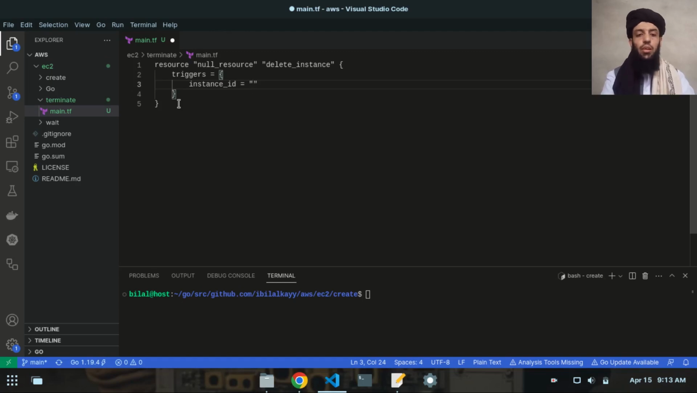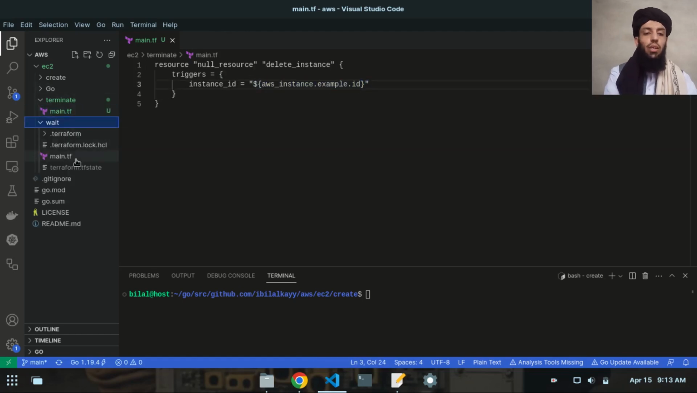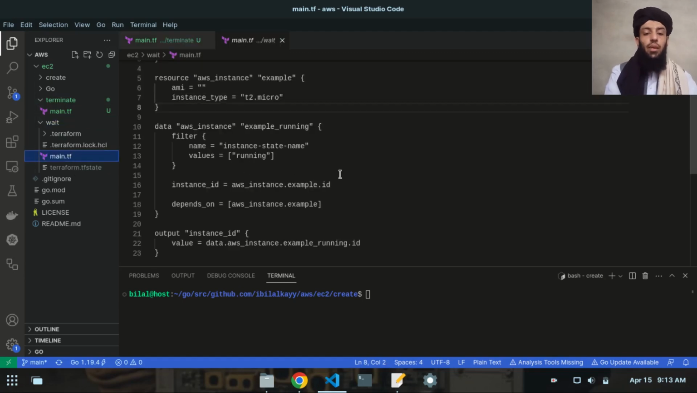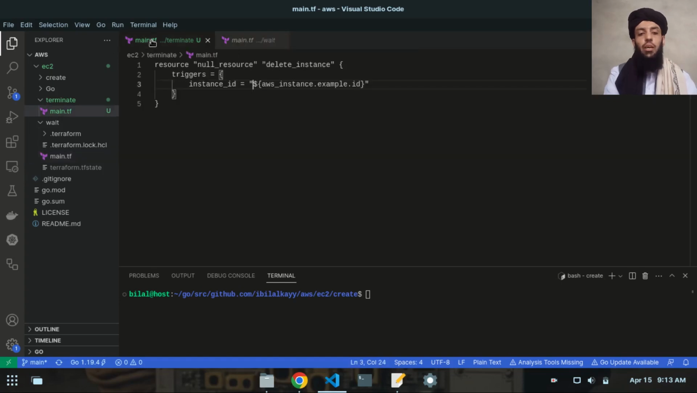So I will put the ID here, or I can put it like aws_instance.example.id. Basically it will take the instance ID and it will trigger this, and after that it will delete it. So what do I mean by this instance ID that I have written here? Basically, if I show you the wait.go file and open this main.tf file, this is the example ID that will be fetched, and based on this ID, the instance will be deleted. All right. So this is the thing that I want to point out.